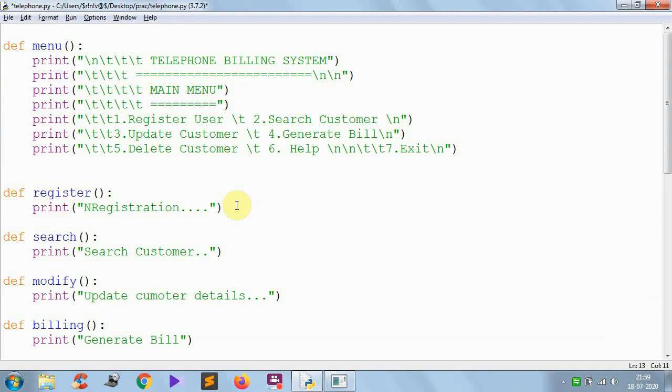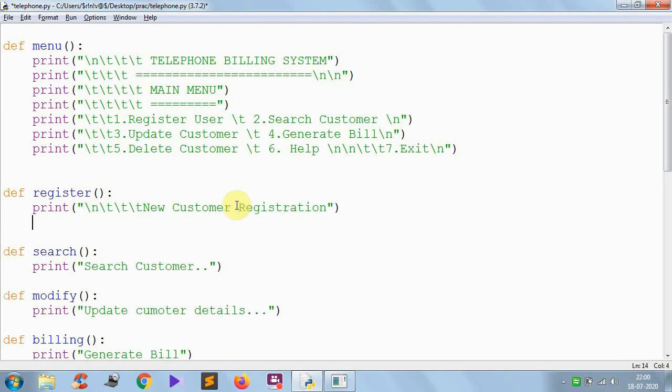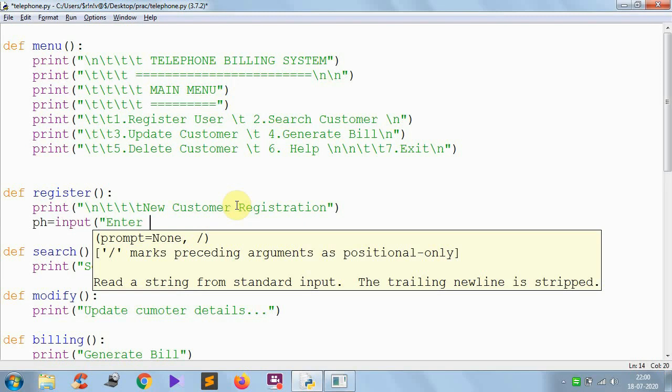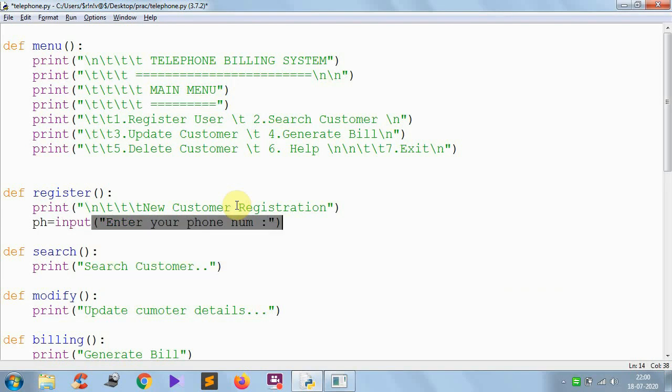For registration you can give a new heading, new user registration or new customer registration. You can give \t\t for alignment, so that it appears at the center. And before that you can change the line also. Now what are the things you will take from the user? First thing, the phone number of the user. So input, enter your phone number. That is the identity of the user.